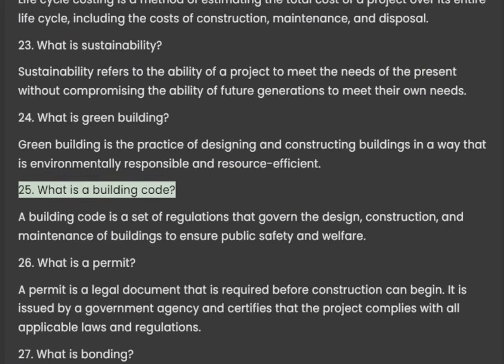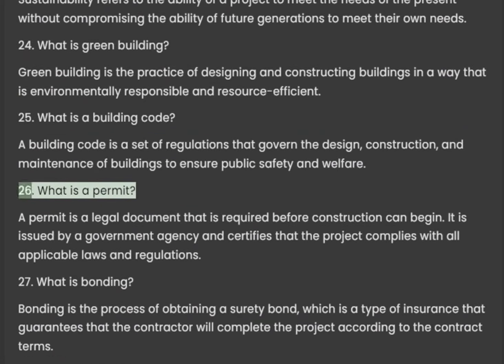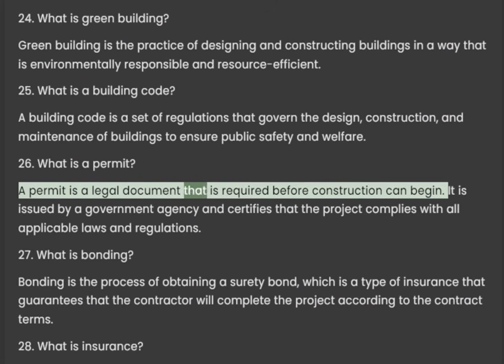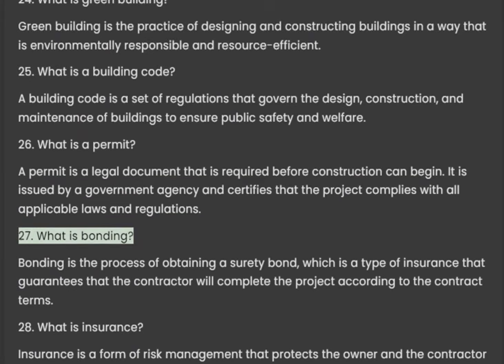25. What is a building code? A building code is a set of regulations that govern the design, construction, and maintenance of buildings to ensure public safety and welfare. 26. What is a permit? A permit is a legal document that is required before construction can begin. It is issued by a government agency and certifies that the project complies with all applicable laws and regulations.